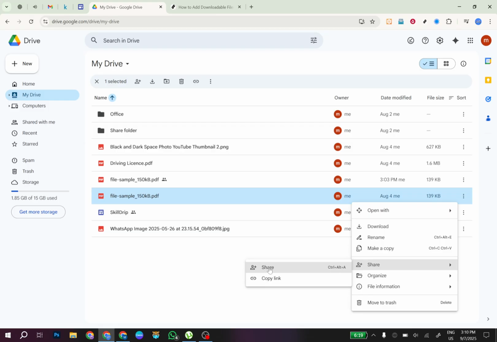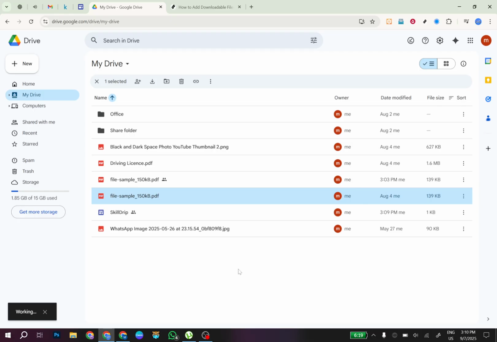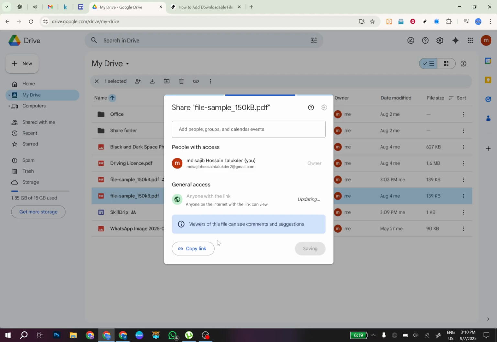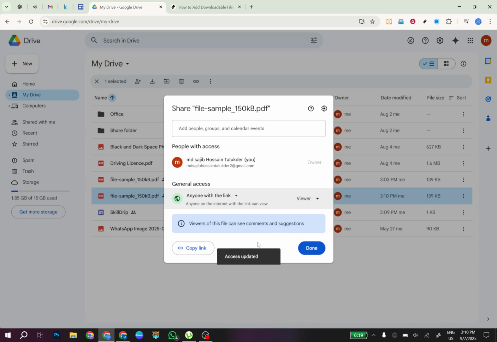Now we need to ensure this file can be accessed by everyone who visits your site. Click on Share from the options that appear. This will bring up the file's sharing settings. You'll notice that it's likely set to Restricted at first, meaning only specific people can access it. We want it to be available to anyone with the link, so click on Restricted.